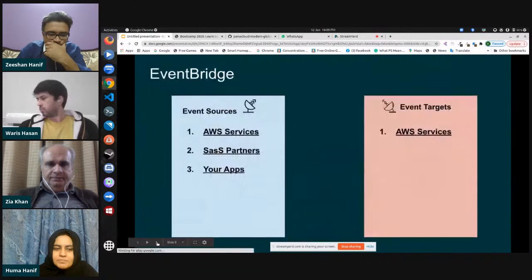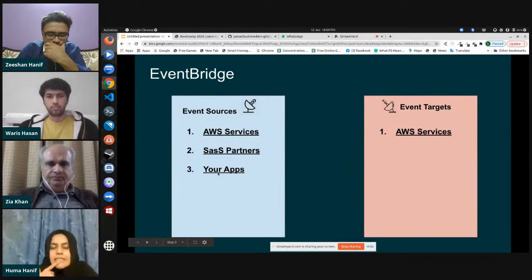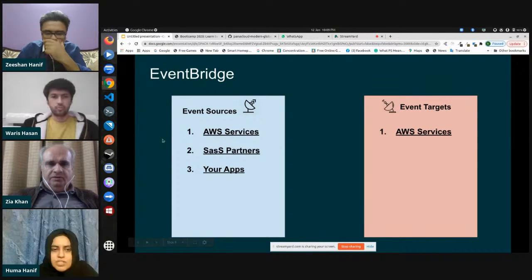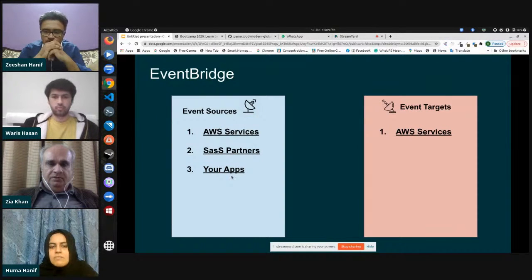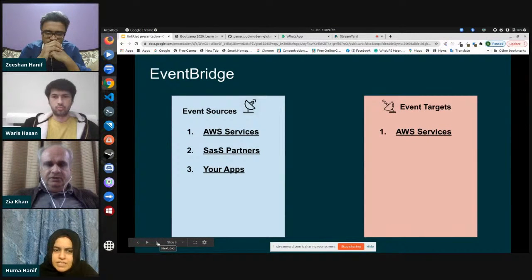And event sources in AWS can be AWS services, SaaS partners which are affiliated with AWS, which are software as a service that you can integrate as sources, and your custom app can also be an event source. Event targets could be, maybe, more than 90 services.